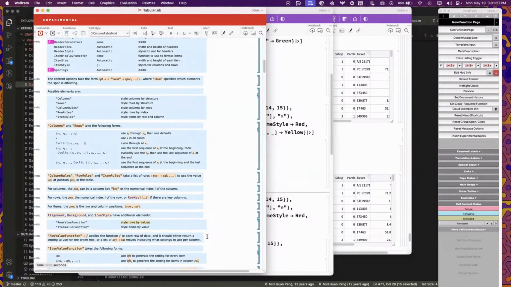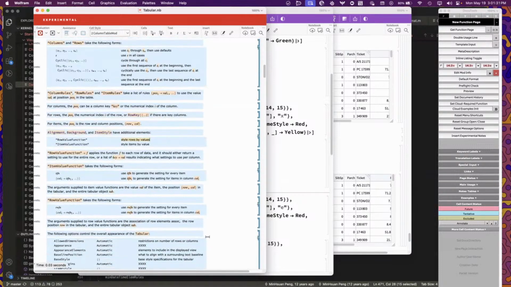Okay, so the question is, let me make a suggestion here. Either row value function just returns blue or something like this. Yep. Or I claim, maybe this is crazy, it should return an association. Is that crazy?